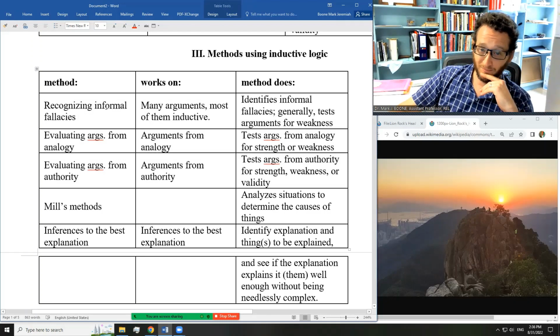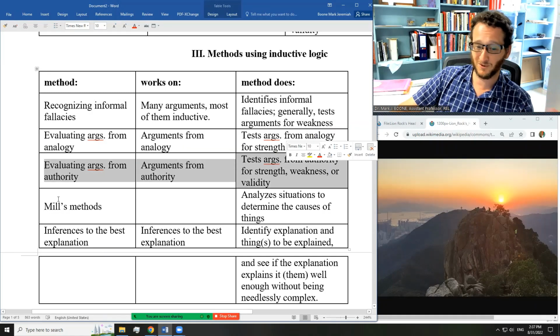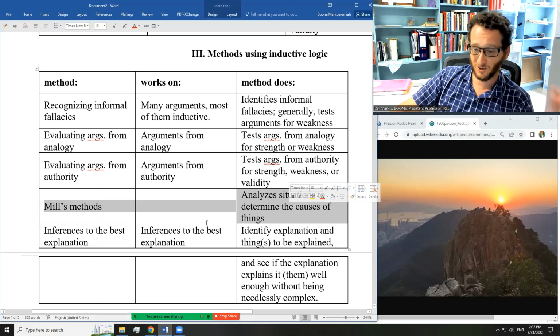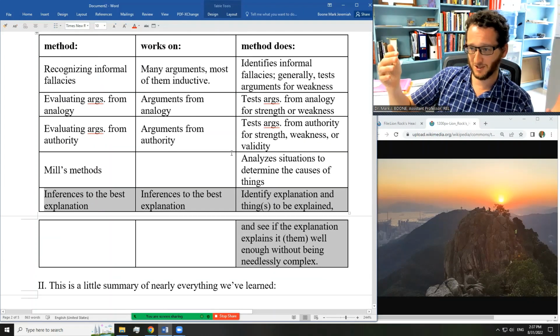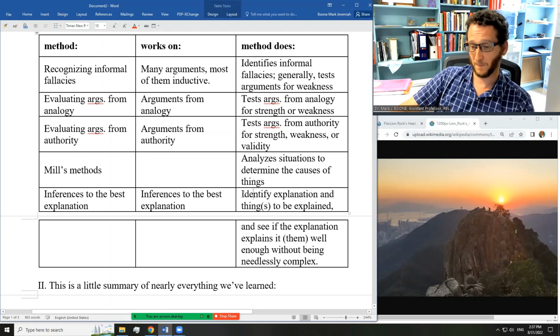I've only got one that works on lots of arguments, one that works on arguments from analogy, one that works on arguments from authority, and then one that works on causal reasoning. And that's Mill's methods, or Mill's list of methods. It analyzes situations to determine the causes of things, and let's just leave it at that. Then we have the method of studying inferences to the best explanation, briefly introduced in the last video. And that method is just to identify the explanation, identify the thing or things to be explained, and see if it properly explains that without being needlessly complex.